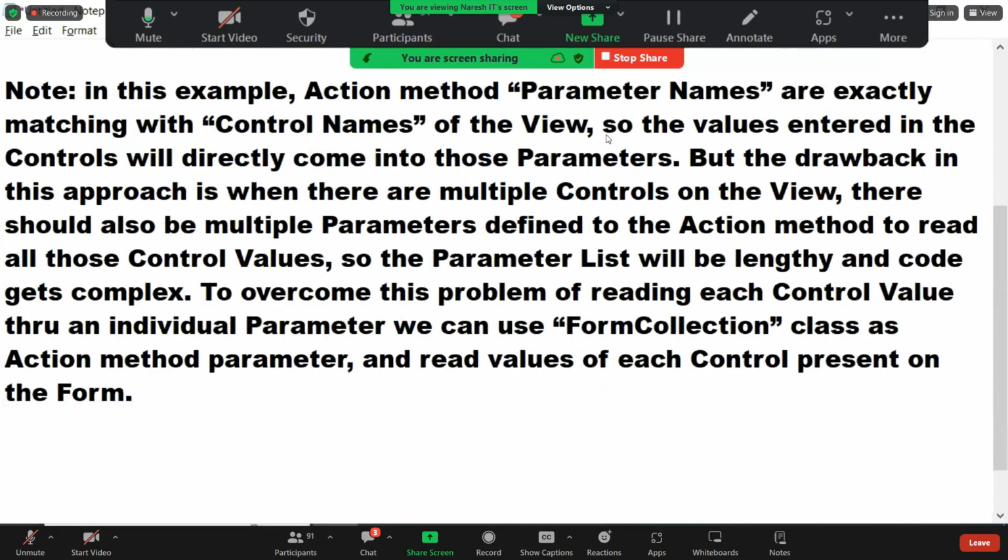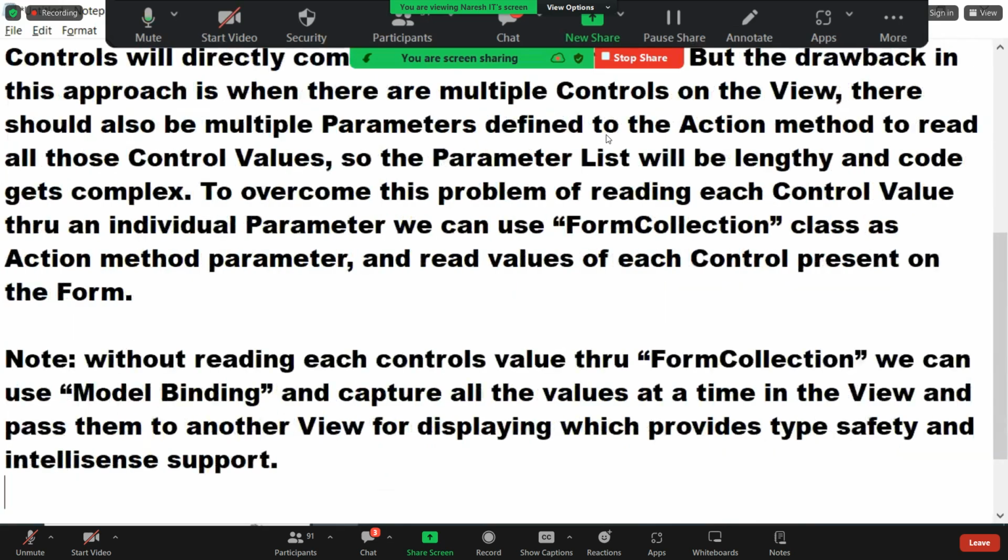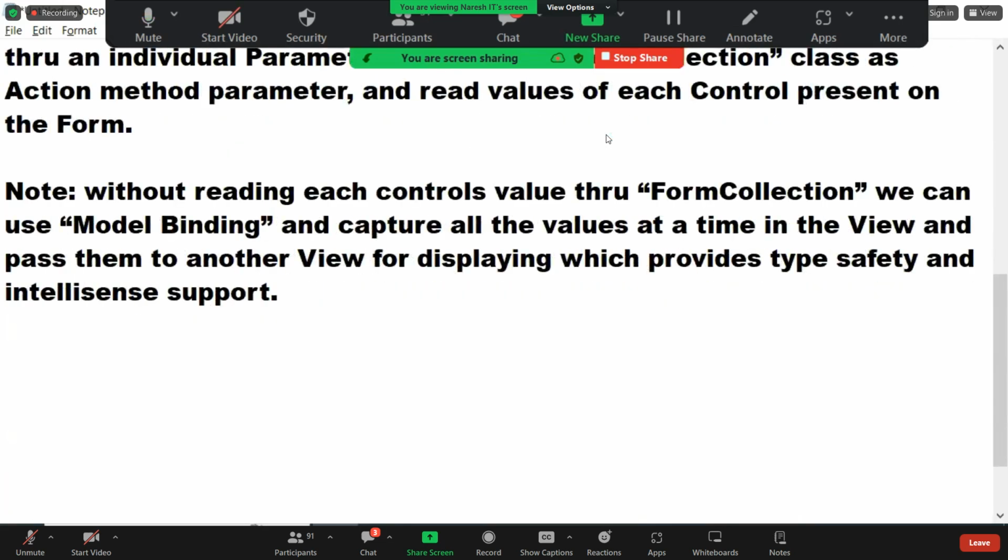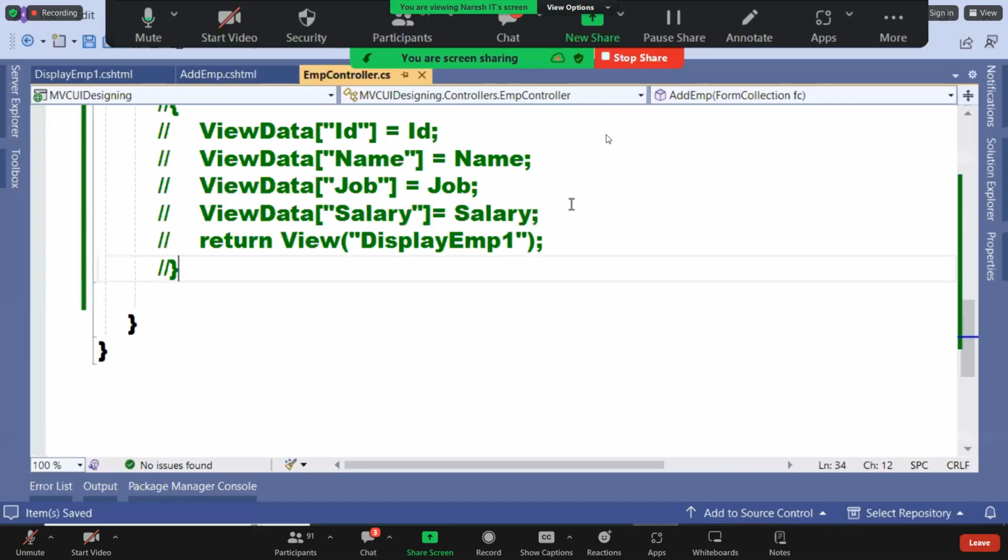You want to achieve type safety? Tell me, you want type safety? This is where we ended up in the last class. Okay, so what is that? Define a model. Define a model now. Help me please. What should I do?